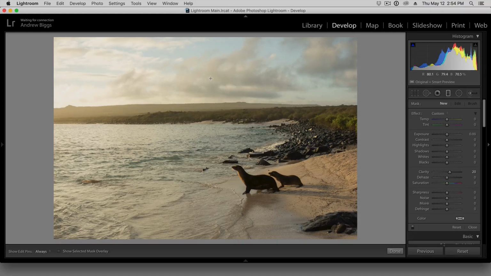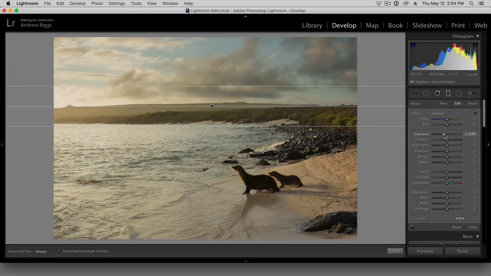So I'm going to start my gradient about right here, holding down the shift key. That shift key, remember, makes it straight. So we're going to bring it down. Then I'm going to bring that exposure down, maybe a full stop, maybe some of those highlights a little bit more. But if I bring the highlights down too much, I think the image looks unnatural.